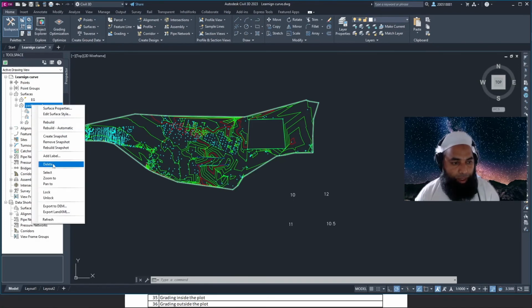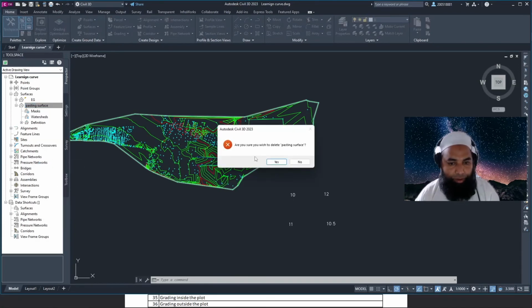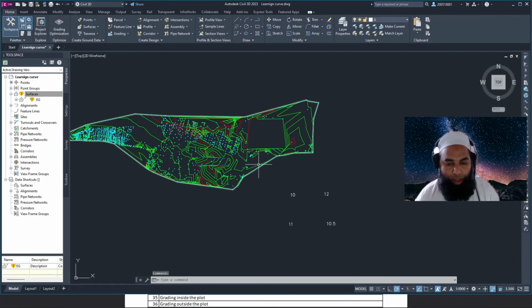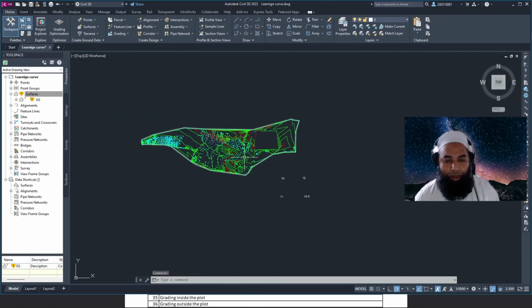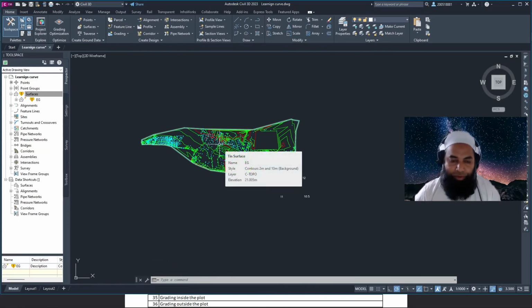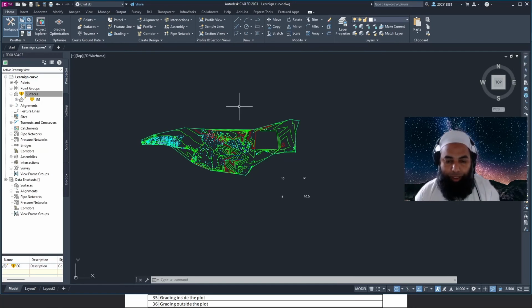Let me see what happens if I delete this surface. I have deleted this surface. Now you see I am left with only the modified surface, 10.303.